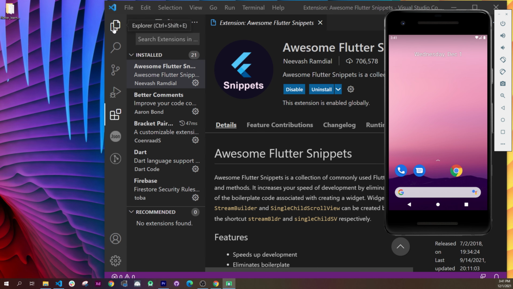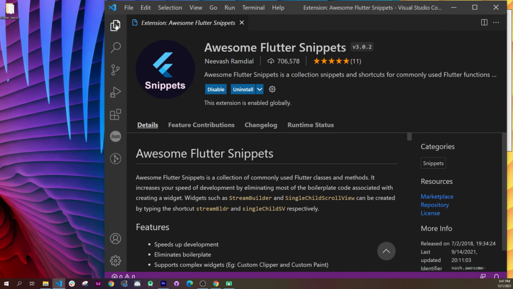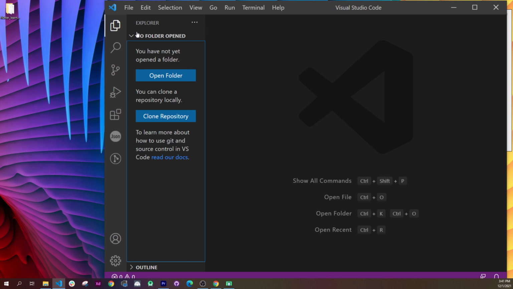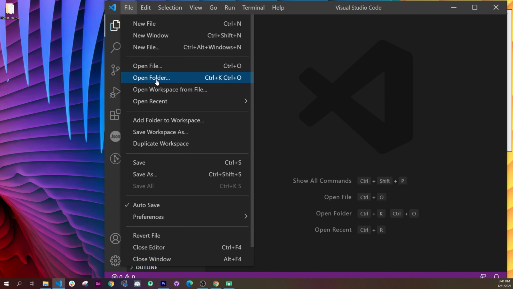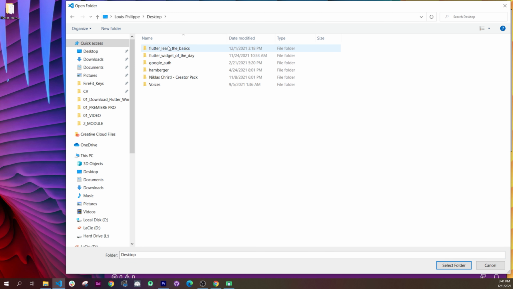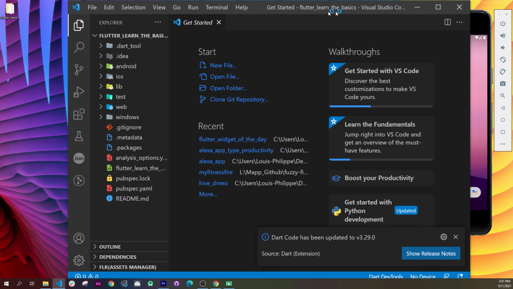That's great. Next, we will go in Explorer and I will double click on Explorer. Can I do it? Okay, that's good. I will quit extension. I will go in File. I will do the same thing, open folder. I will go in my desktop and I will find my Flutter Learn the Basics. Select folder. Good. So we have opened the project.